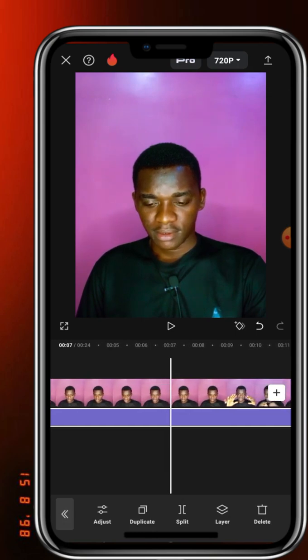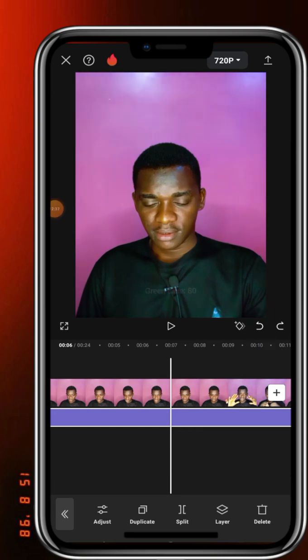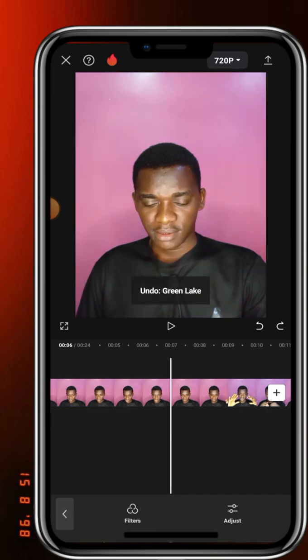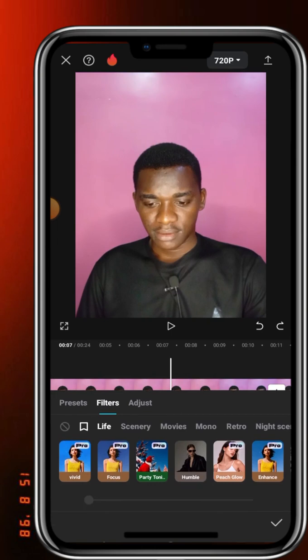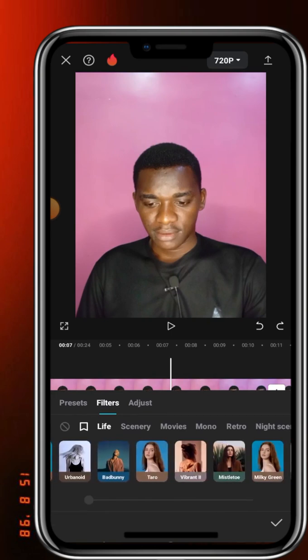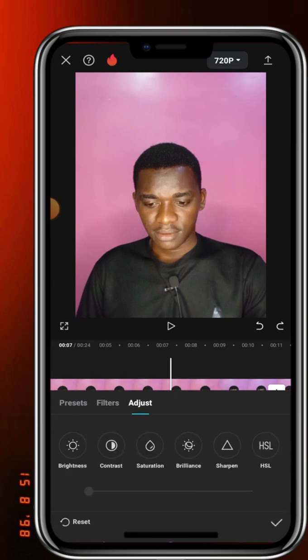So if I want to undo this now, I have to come back here and tap on this undo. Okay, so I have to undo it now. Click on it, tap it, it's come back to how it was before. So you can see that's filter for you. You just have access to your filter. Okay, that's for that.